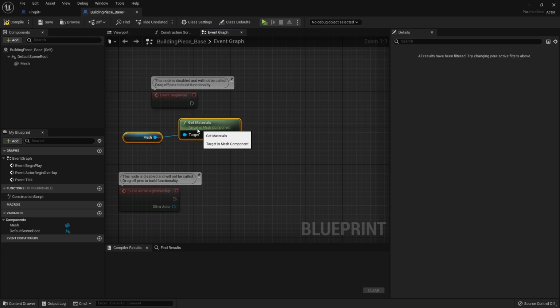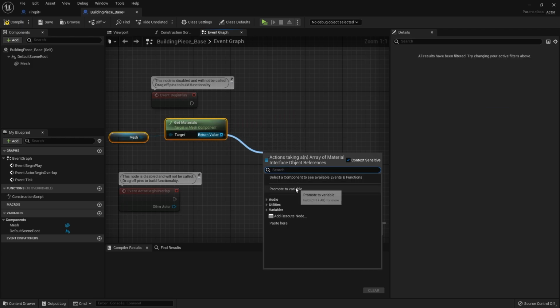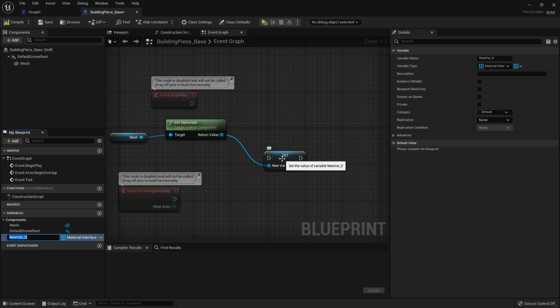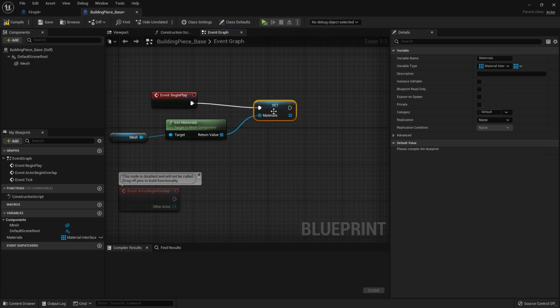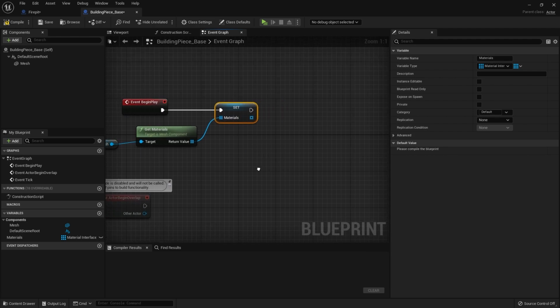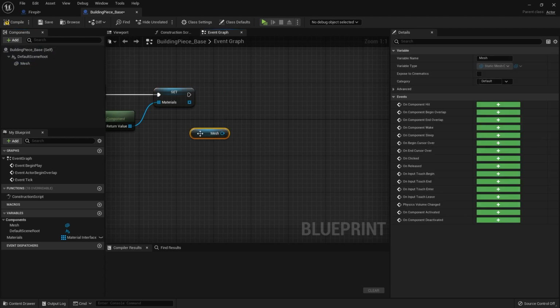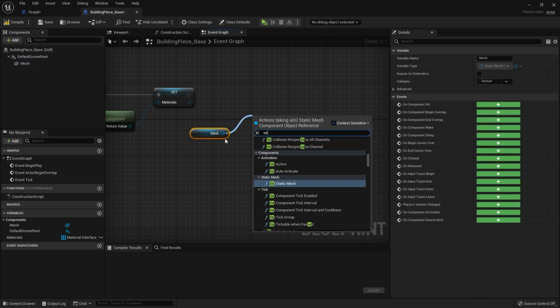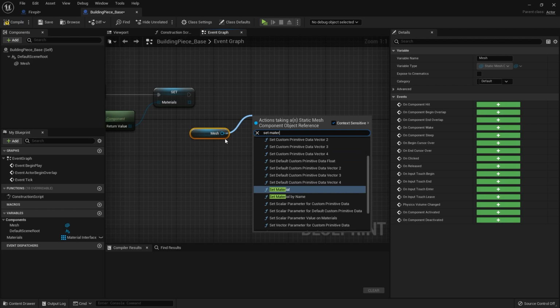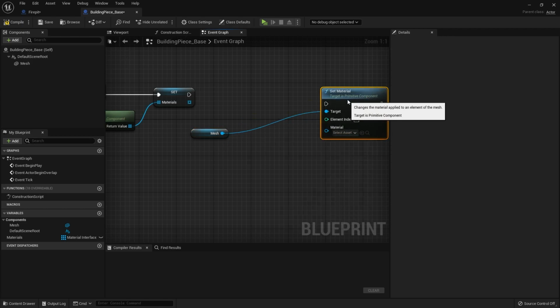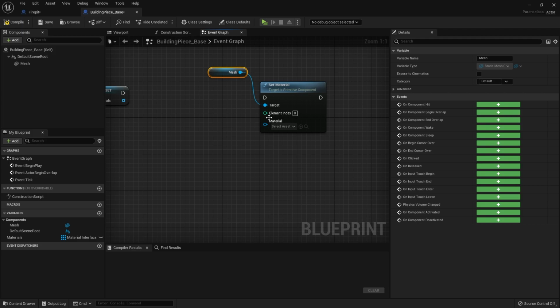Okay, and we're going to promote that to a variable, and we'll do that as materials like this. And then we want to replace it. Now we're basically saving what materials this thing has at start. And then after that, we're going to then change the material over on it. So I'm going to set the mesh, and we're going to set material. And you'll see here we've got element index.